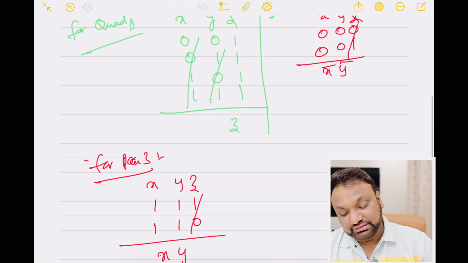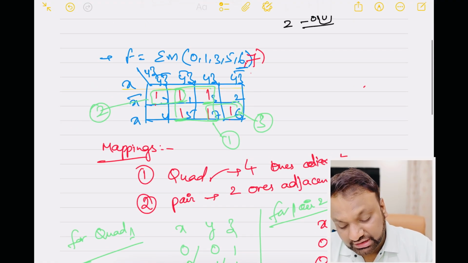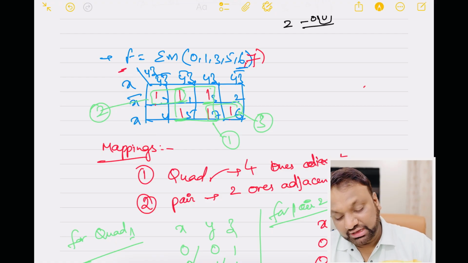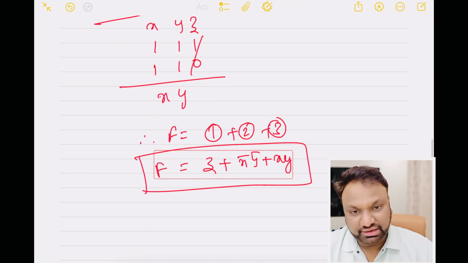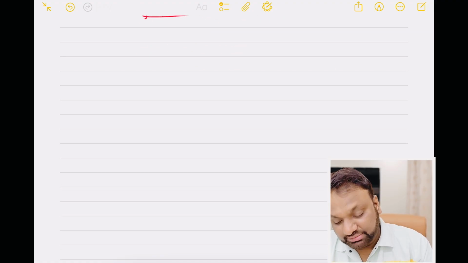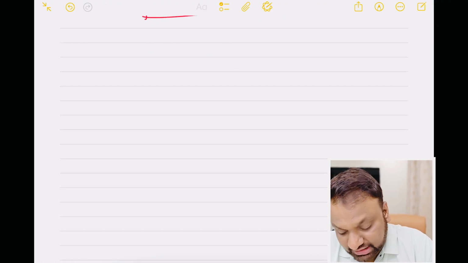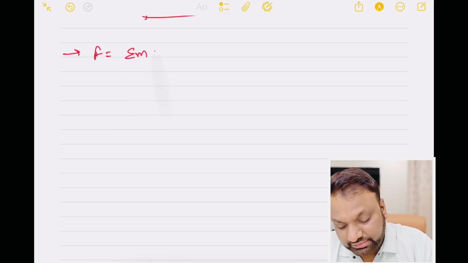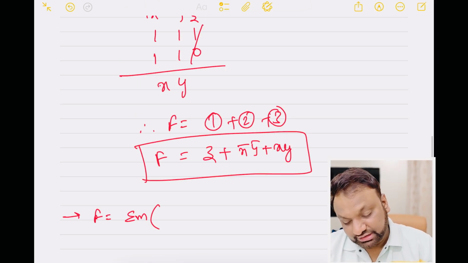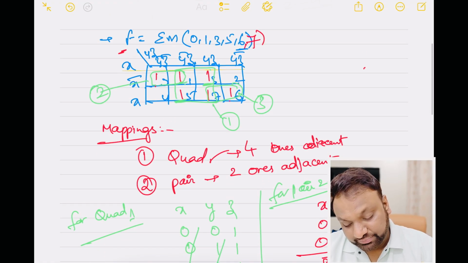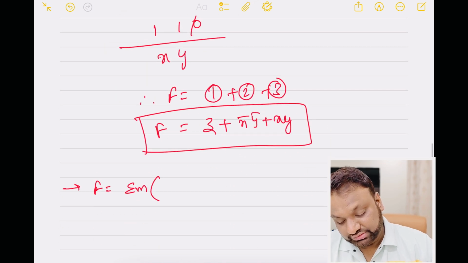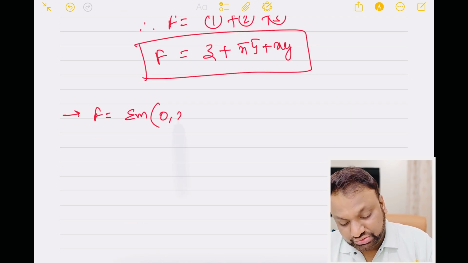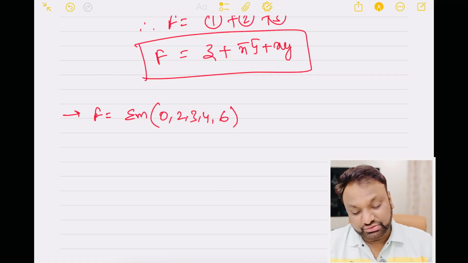So you can see here, number of inputs are 3, number of outputs is 1, hence my answer is xz plus x bar, y bar plus xy. Similarly I can take another example. F is equal to sigma m of 0, 2, 3, 4, 6. Okay, 0, 2, 3, 4, 6.